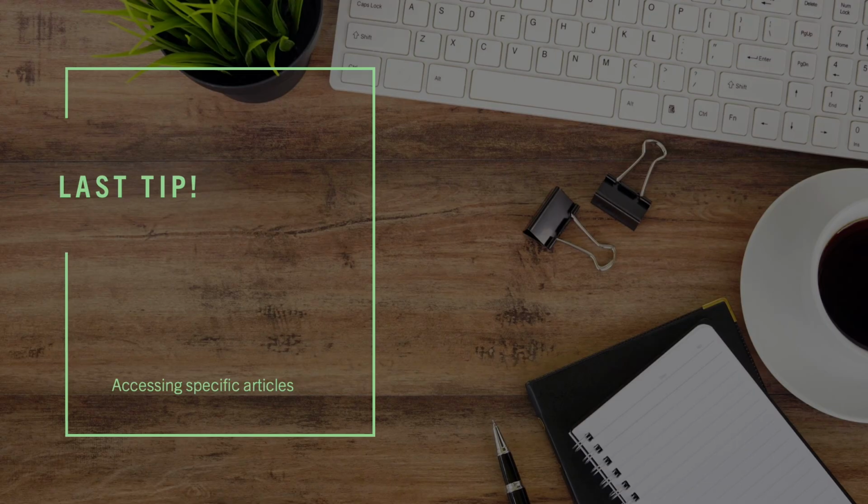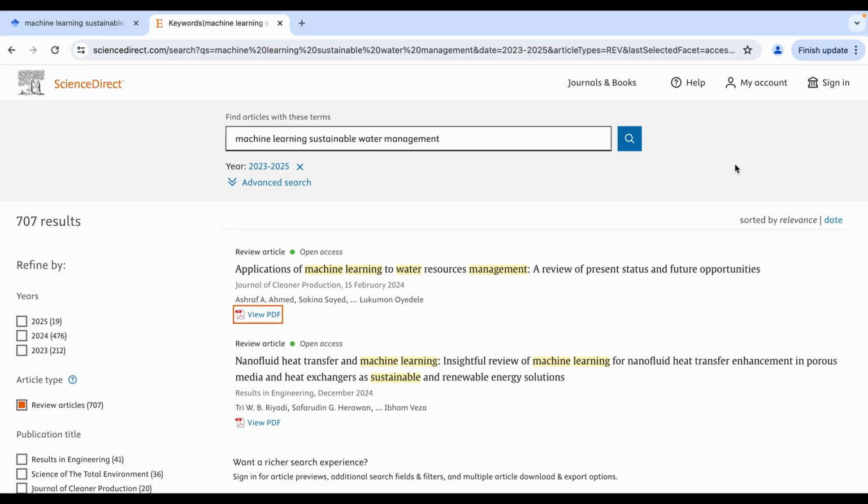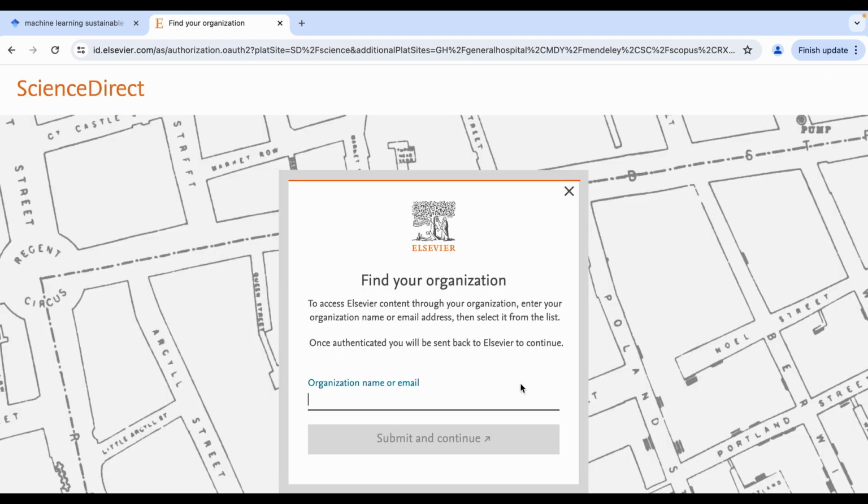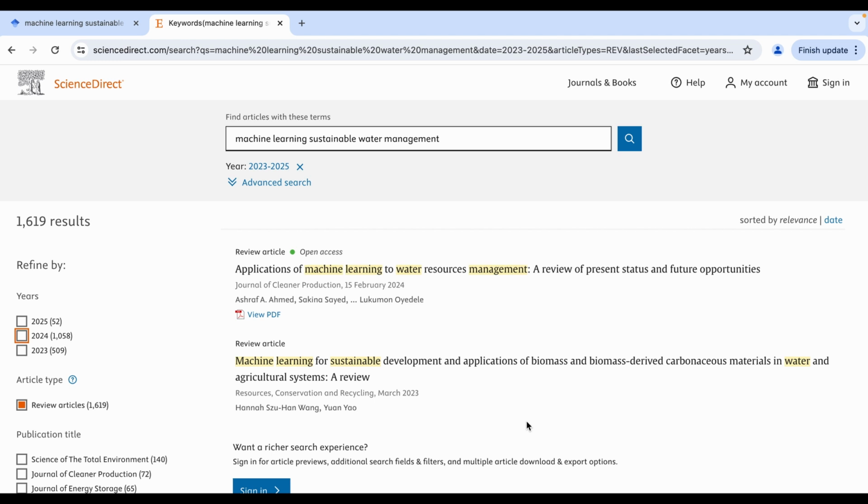The last tip I want to share today is about what to do if you don't have access to specific articles but want to read them. If you have a university email address, you can log into Science Direct by clicking the link in the top right corner. This page will prompt you to access it through your organization. If you lack a university email but know someone who does, you can ask your friend to download the article for you if they have access to it. Many universities subscribe to certain journals.